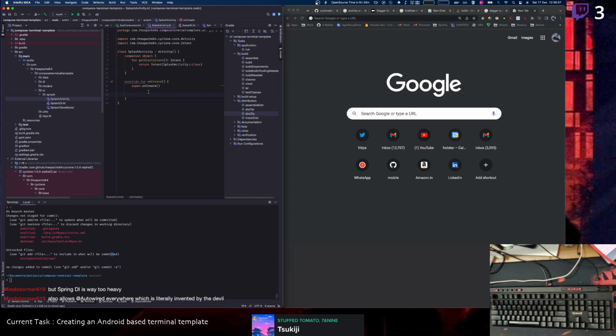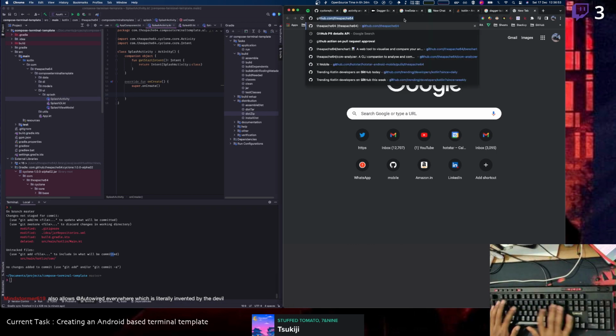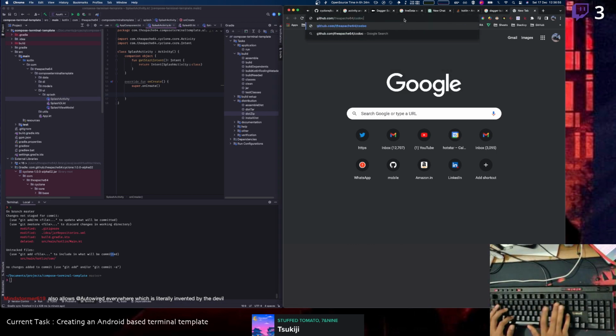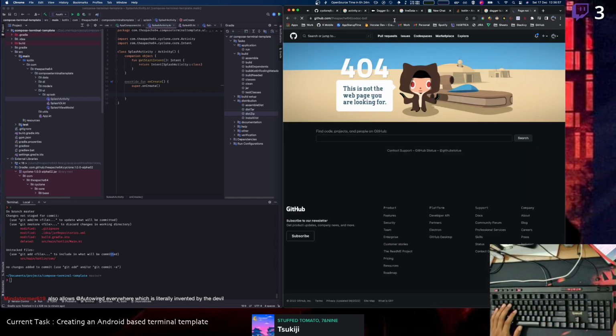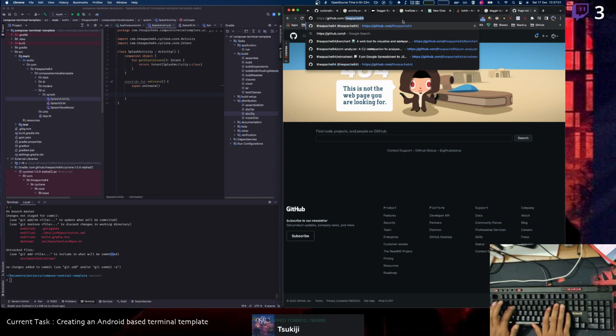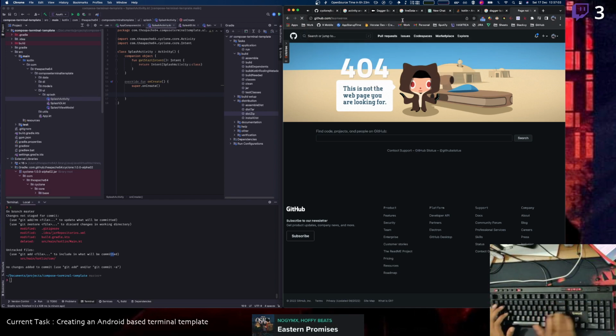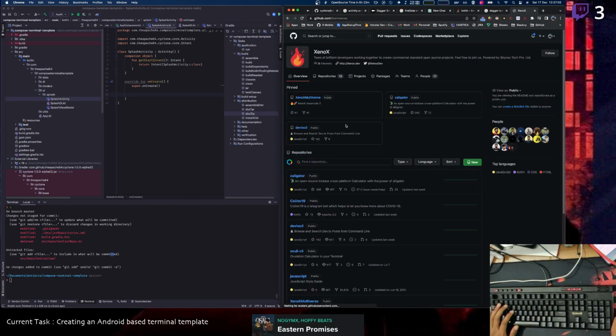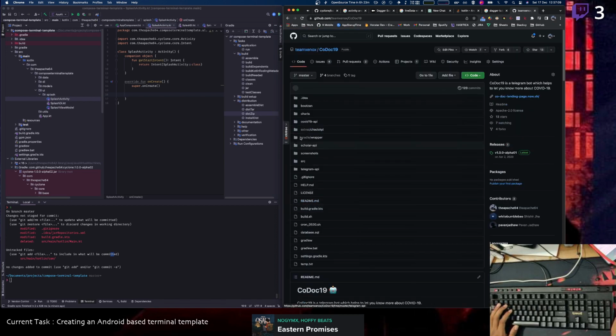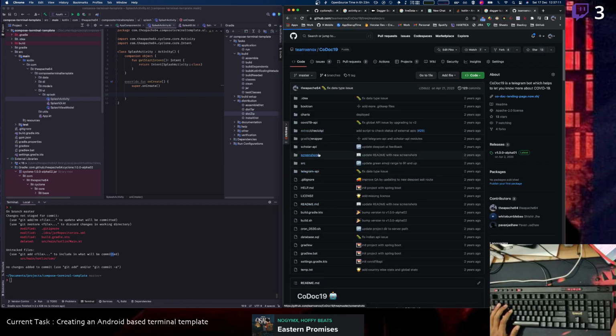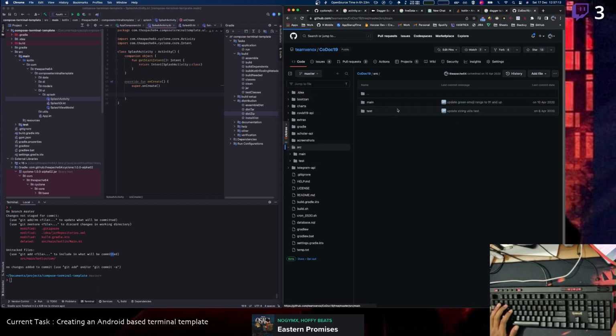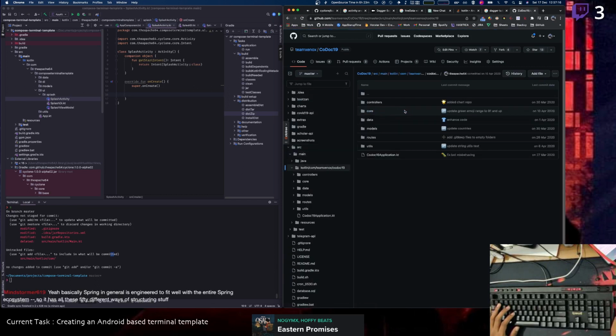Spring also allows autowired everywhere, which is literally invented by the devil. Now I remember the autowired. I think I wrote something like a code doc bot, or I think I did something with Spring, a Telegram bot, and I remember this autowired. This was the first Spring project.